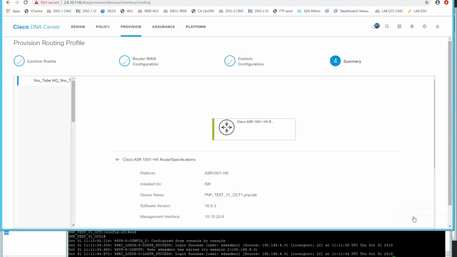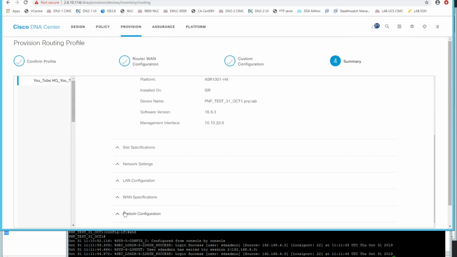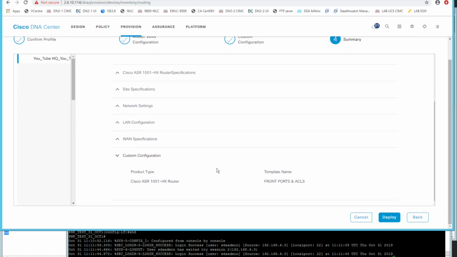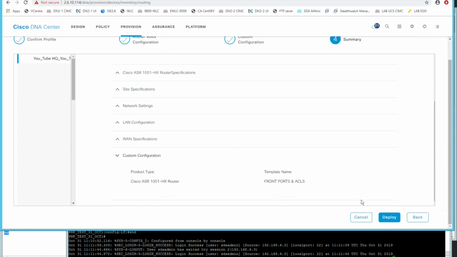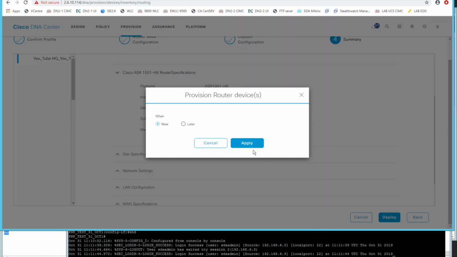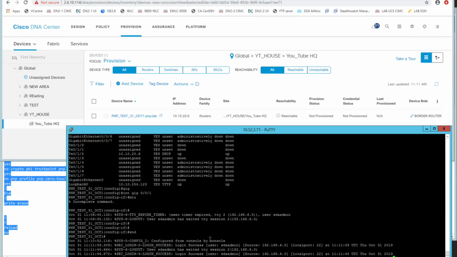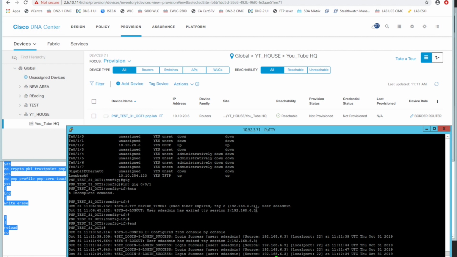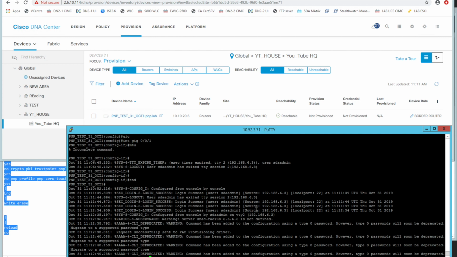And then if we scroll down and select next, we should be able to see the configuration that's being pushed to the box. Does it show us in here? I don't think it does, actually. We can hit deploy, and we'll do that now. And then if I go on to here, you should see, as the archive feature is pushed to the box, we should see the commands as they are pushed in.